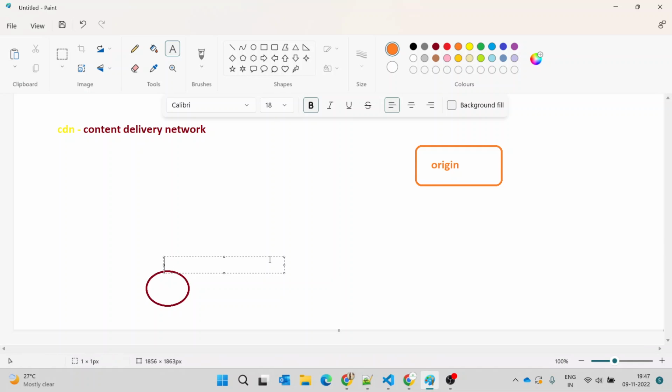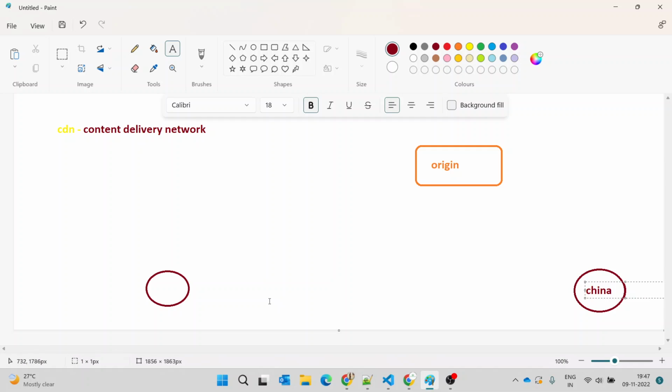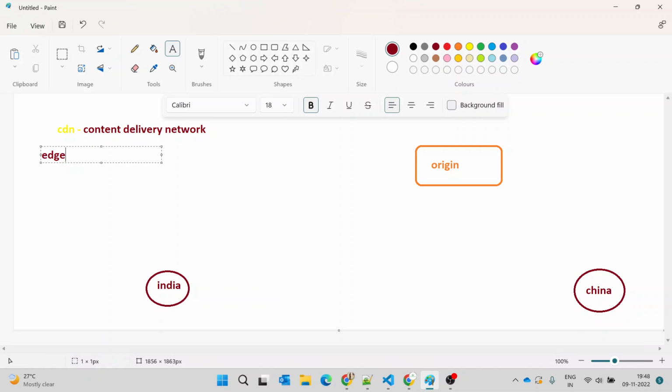Okay, so this is my origin. Let's say there are two locations, India and China. Please consider this is the China location, and this is India. So what is happening is here we have a concept of mainly edge servers, points of presence, this is nothing but POP, which we will call point of presence, and then we have origin.